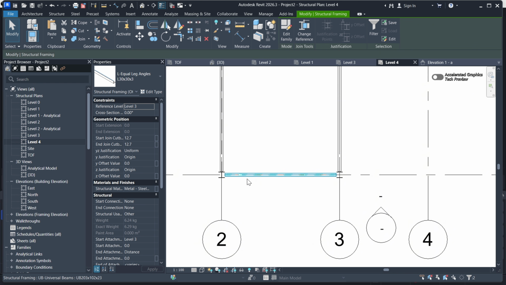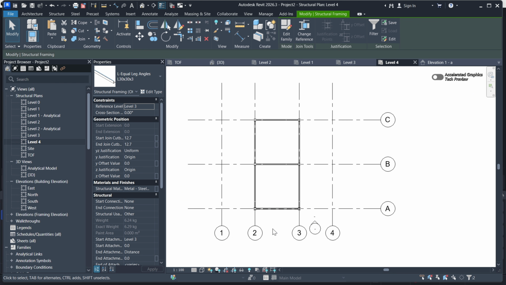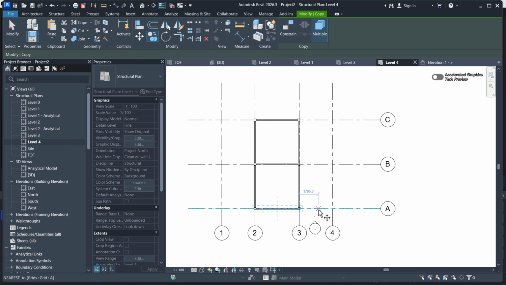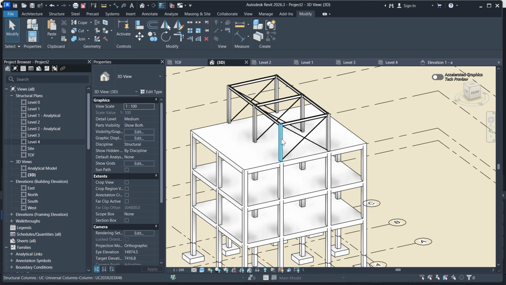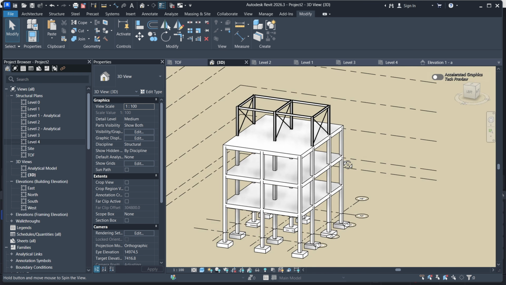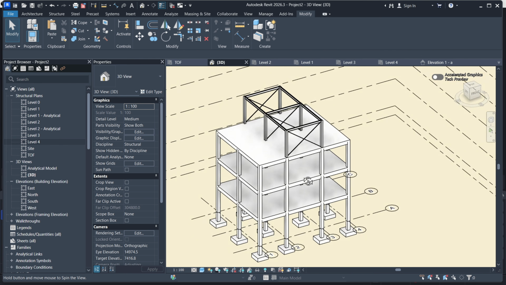The bracing is still selected, as you can see in the background, and I can maybe just use copy. Now copy is right here, or CO on your keyboard, and you can just click this point, then take it to this one and take it to that one, and click on modify to escape. Go to your 3D view and you see that the bracings are right there. So you can see that we have our complete model.